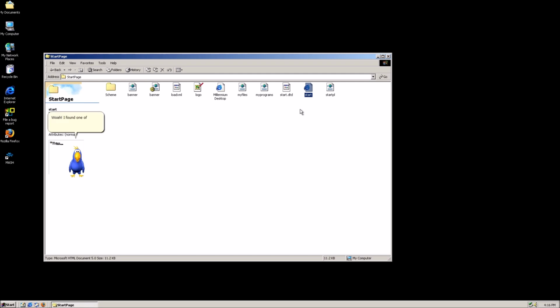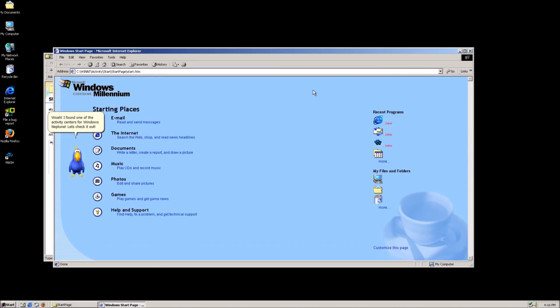Whoa! I found one of the activity centers for Windows Neptune. Let's check it out. Woo! Whoa! These look cool. I wonder what they would look like if these were fully implemented.